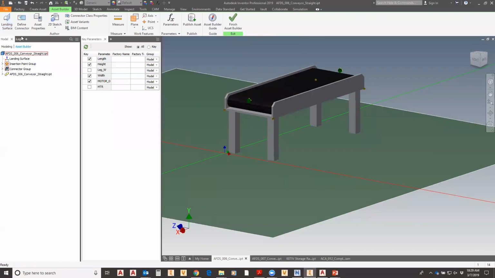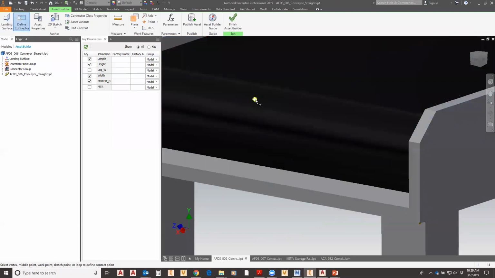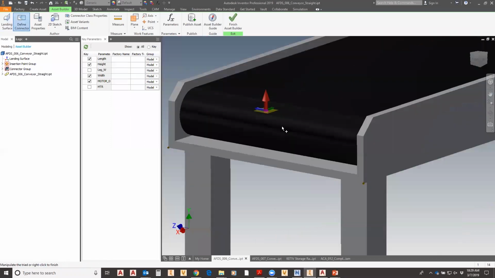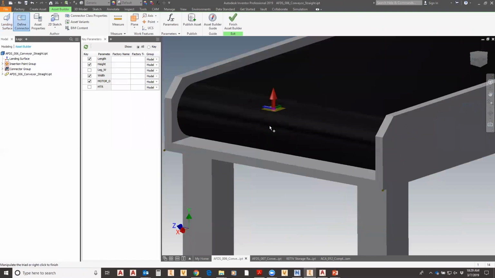In addition, we want to define connectors. When we click define connectors, we can snap to these work points. We do have to tell it which way is up and which way is out. As we create this connector that we're going to utilize at some point to connect to something else, the red arrow needs to point away from the geometry laterally. I can click the red arrow and pick the face, and that told it to go away from the conveyor. It also needs to know which way is up.